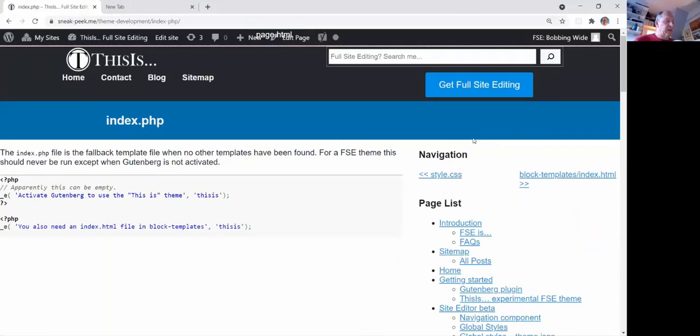You also need to have an index.php file, not because it's ever going to get used, except when Gutenberg isn't active, which can happen, and therefore this thing simply says turn it on.